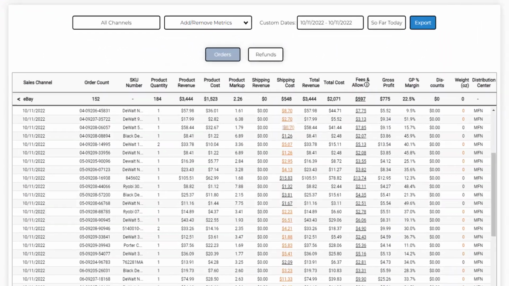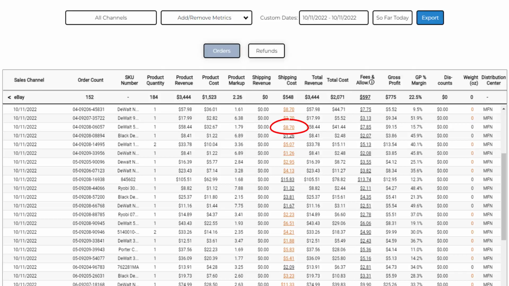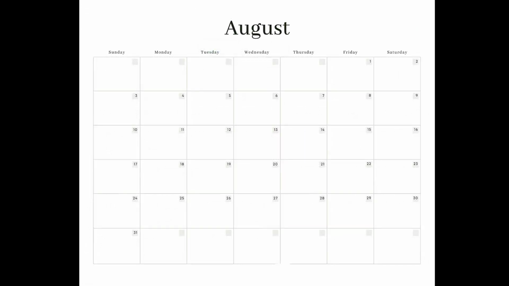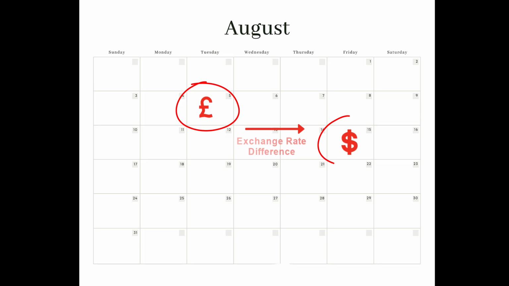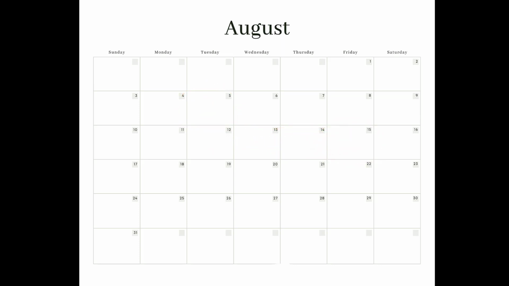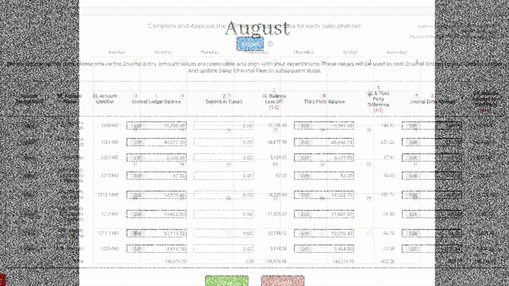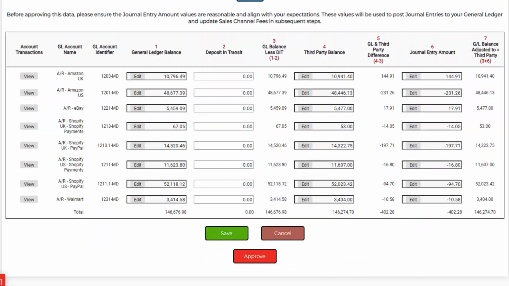For instance, estimated shipping costs are used until the order is shipped and the actual value becomes available. Likewise, an estimated conversion rate is used for orders placed in foreign currencies until the actual conversion rate is determined at the time of payment. Updates to these estimates can occur up until the month is closed for accounting purposes, at which point the numbers are locked in.